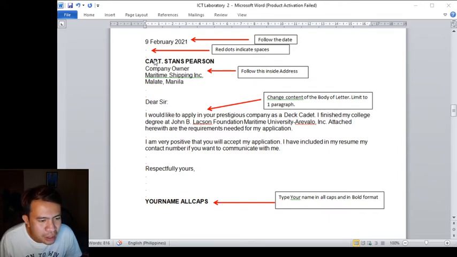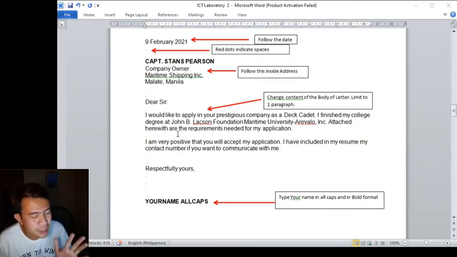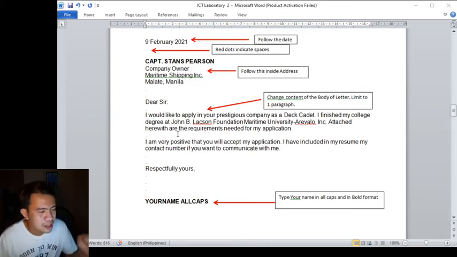dito nakalagay, inside address. So, Captain Stans Pearson. Captain, bali, all caps mo siya. Pwede mong pindutin sa keyboard mo ang caps lock. Or pwede rin, while nagta-type ka, i-click mo yung shift. Pero mas mabuti pag caps lock kasi wala ka nang pipindutin iba. So, pinindot ko yung caps lock ngayon. Tapos, naka-all caps na siya. Captain Stans, ito-type ko siya, Pearson.